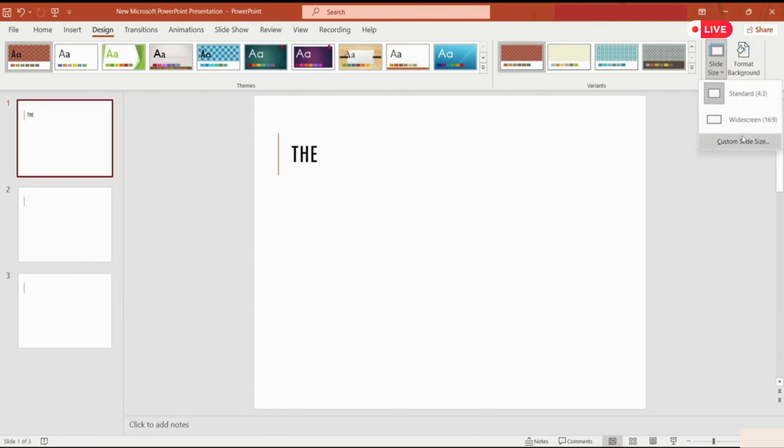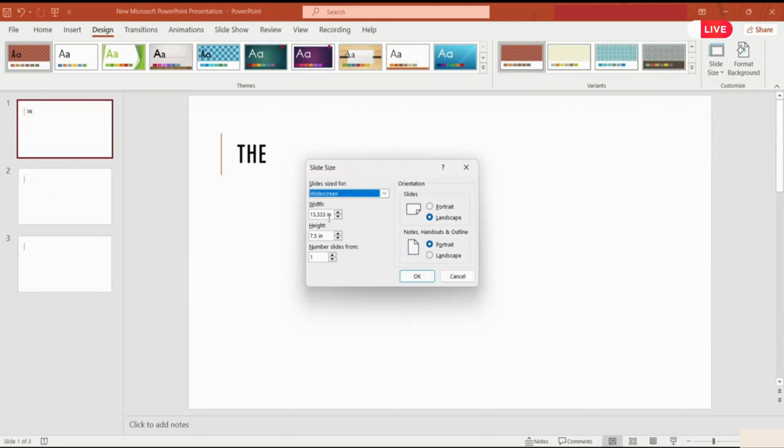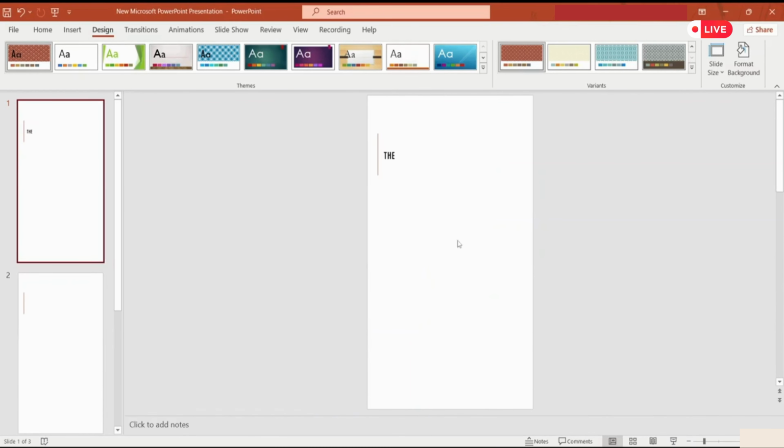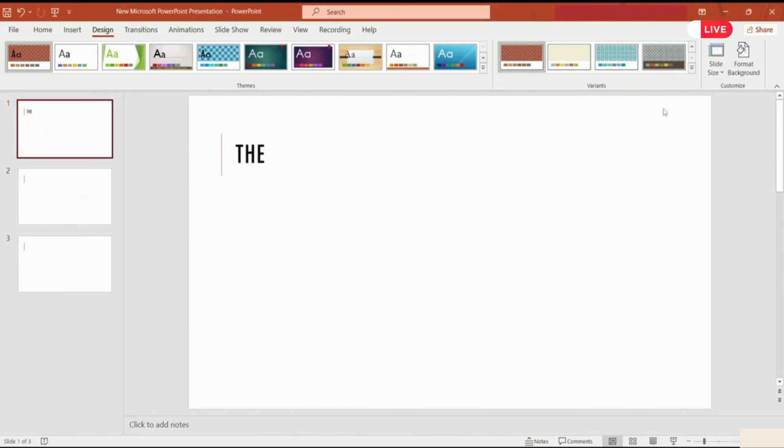And after you're done, just go to 16:9 because that is the default ratio. But if you want a different type or maybe a custom slide size, you can click on custom slide size and select whichever one you want, portrait or landscape. If you want notes to be portrait or landscape, you can also do that. Let's select portrait now and you will see that it is now portrait. But if you don't want that, just click back to widescreen, ensure fit, and that will be reverted back to its default, how a PowerPoint presentation is.